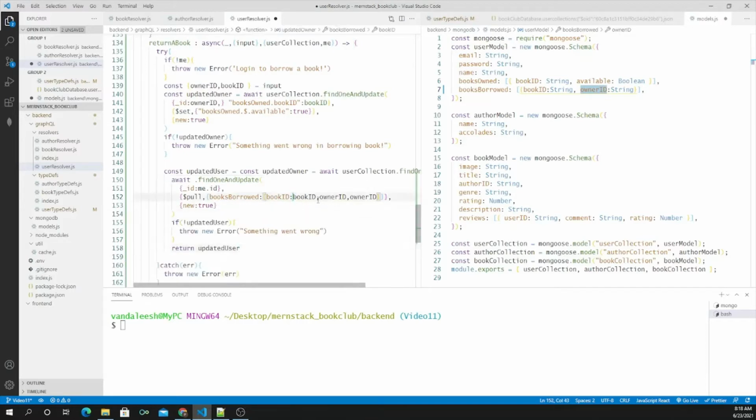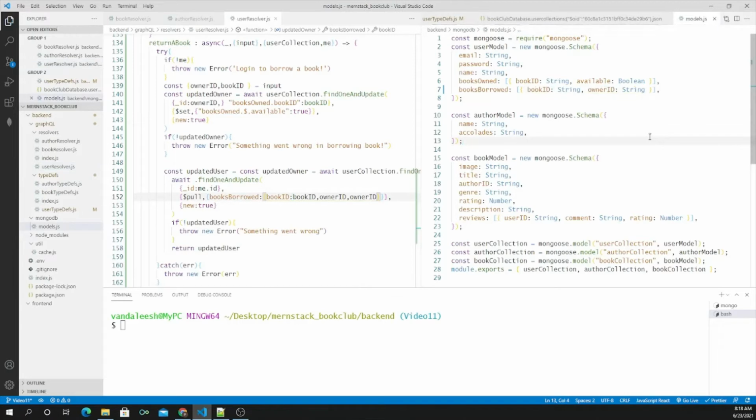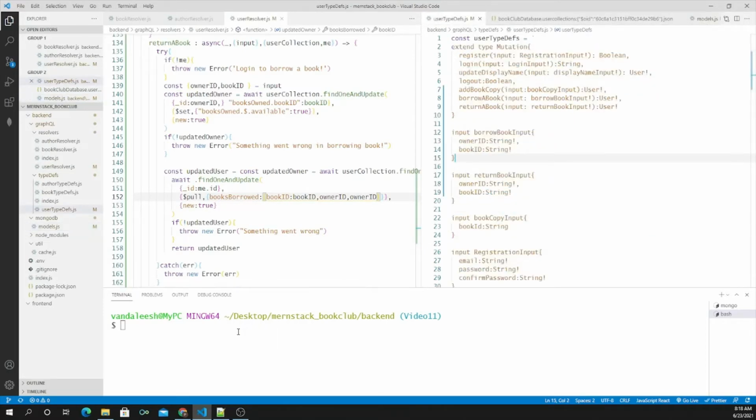So let's save all the pages, all the files. We made a change to the model and we updated the user resolver and we updated the user type def. So this concludes most of the resolvers for all the mutations we have planned for this backend. The last bit in this backend is creating the resolvers for queries with nested objects and the exciting feature of creating the resolvers for pagination. So once that is done, we will move on to the front end.